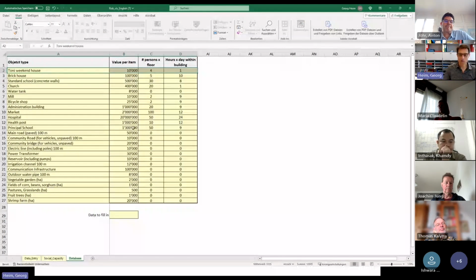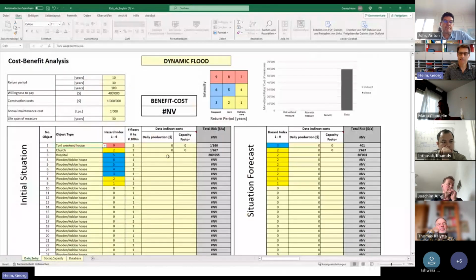When I go back to data entry, now it appears Tony's house here, Tony's weekend house. And it calculates, depending of the values you entered here on the other tabs, it calculates the risks customized on your own interests. This is the benefit to use the Excel tool. It's quite easy to customize the values.